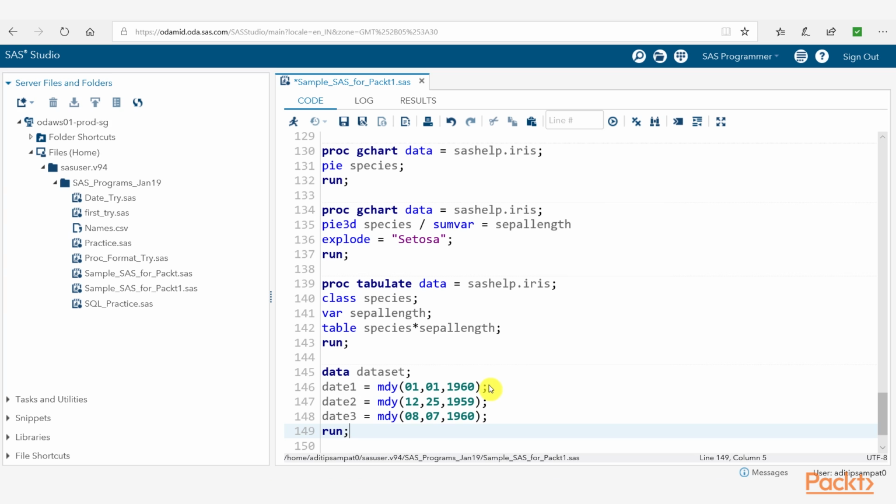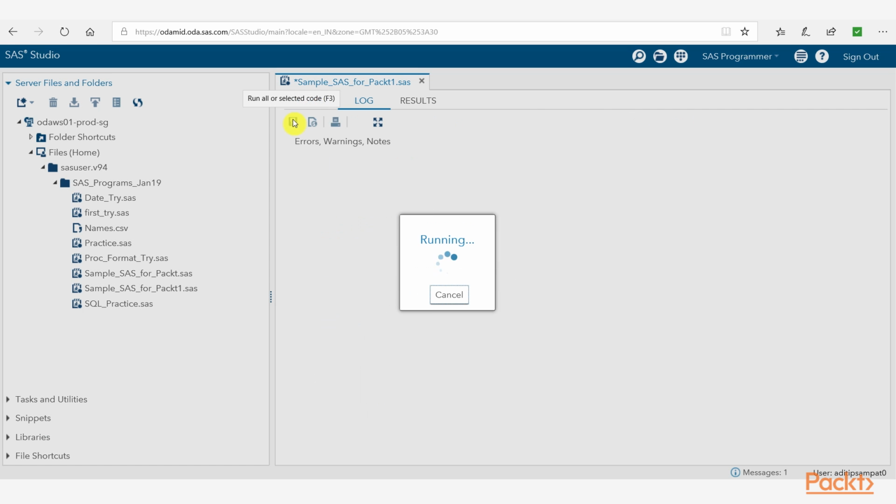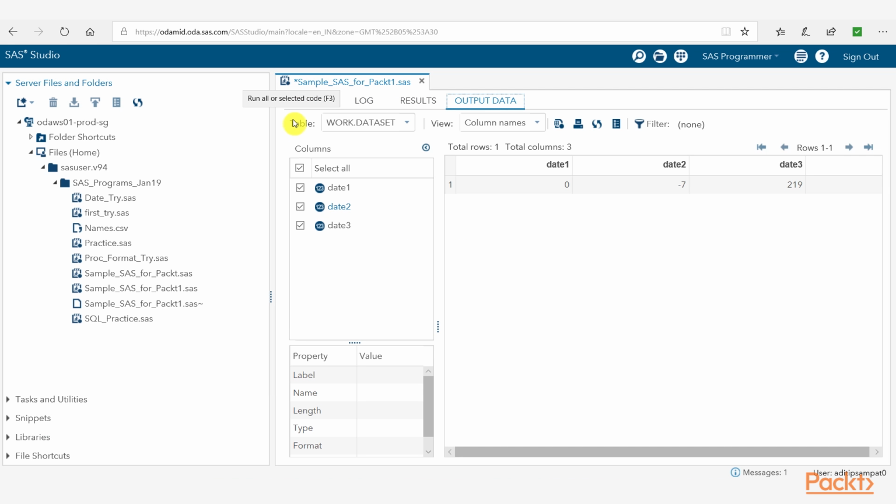Though I will explain the MDY function in the next video, to understand how SAS treats dates, I am just introducing the MDY function in this video. We will go through the detail of it in the next video. So I'm selecting this code and I'm clicking on run. So you can see the output data.